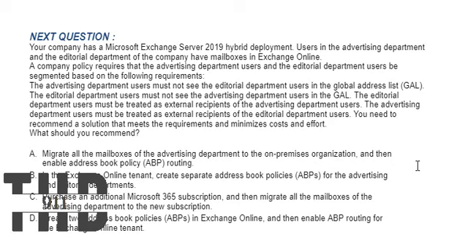The editorial department users must not see the advertising department users in the GAL. The editorial department users must be treated as external recipients for advertising department users. The advertising department users must be treated as external recipients for the editorial department users. You need to recommend a solution that meets the requirements and minimizes cost and effort.